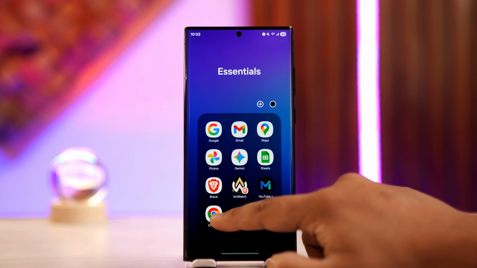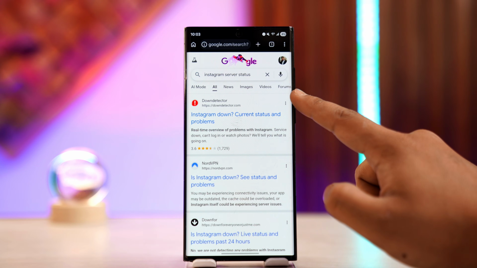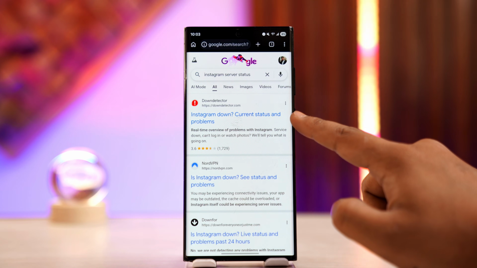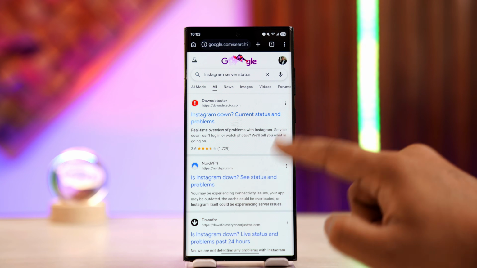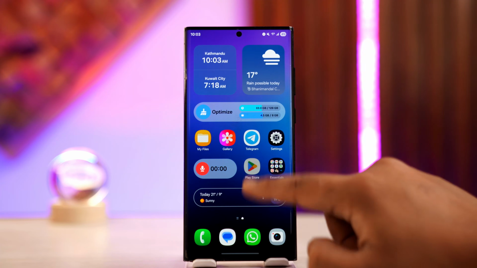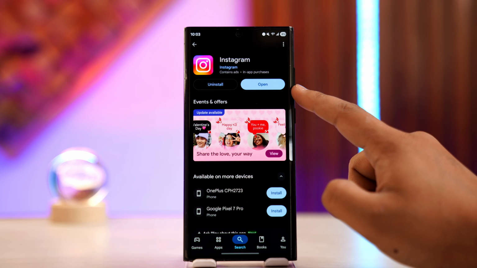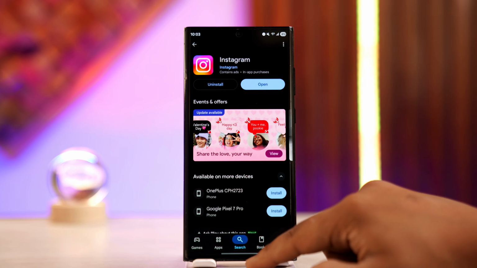If not, go to your browser and search for Instagram service status. Check if their status is online and that they are not facing outages. If they are perhaps facing outages from the results that you're searching, go to your Play Store or App Store, search for the Instagram app and update it to the latest version.